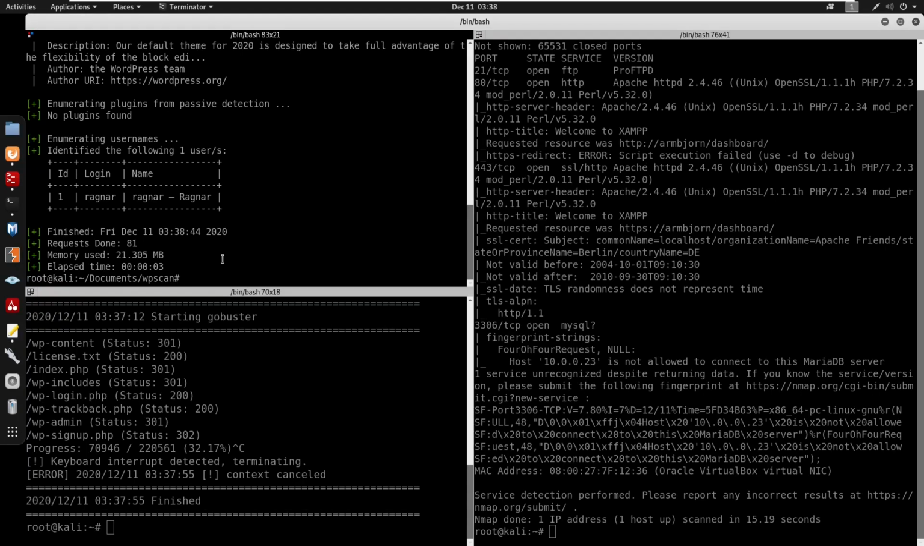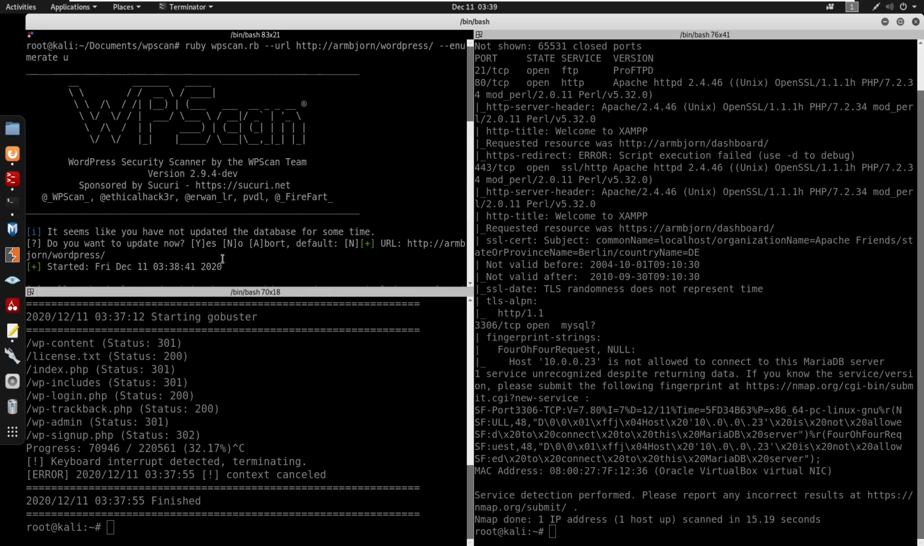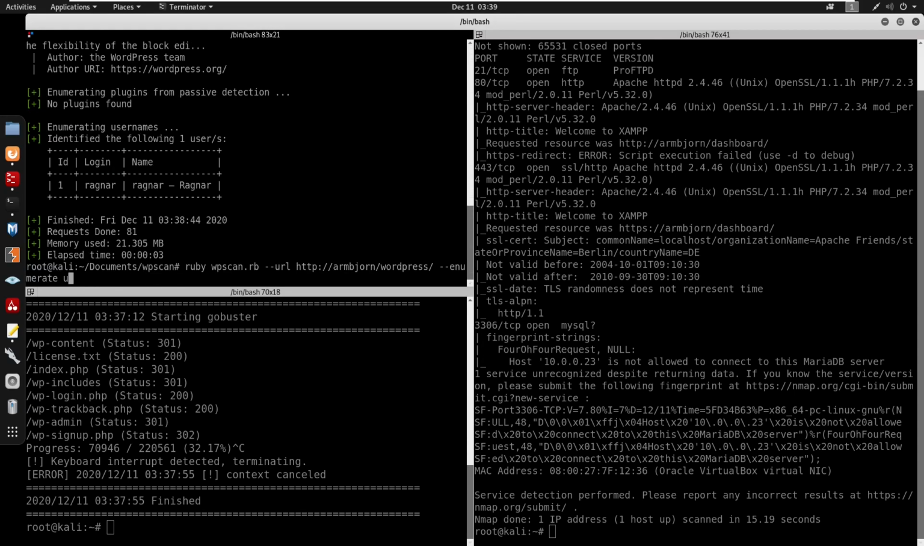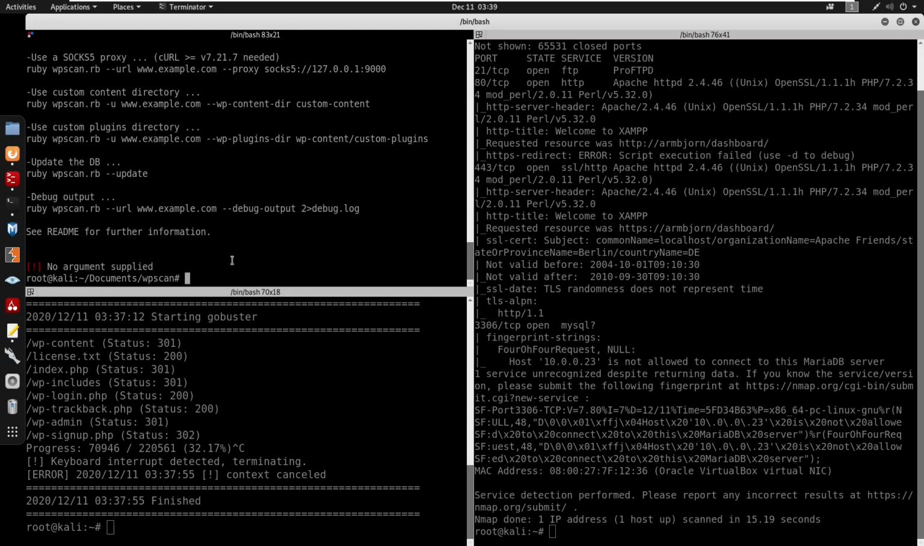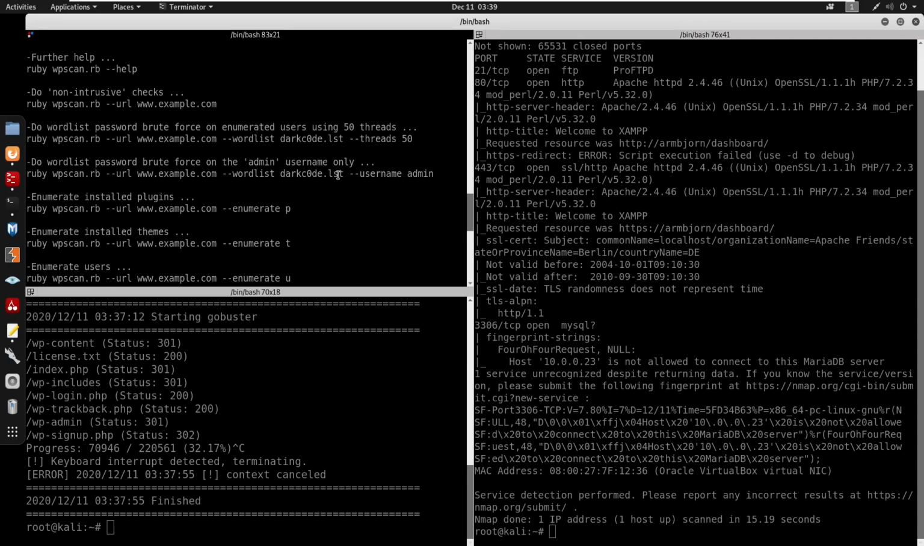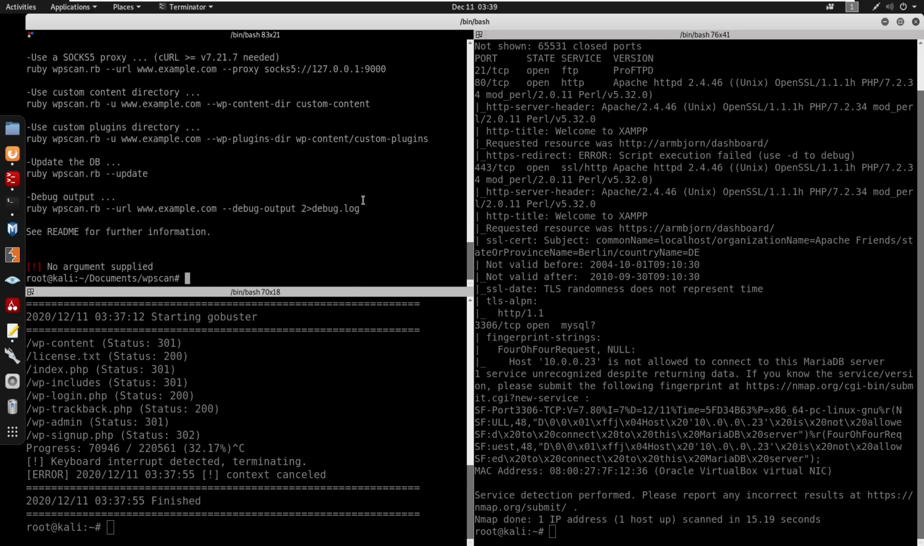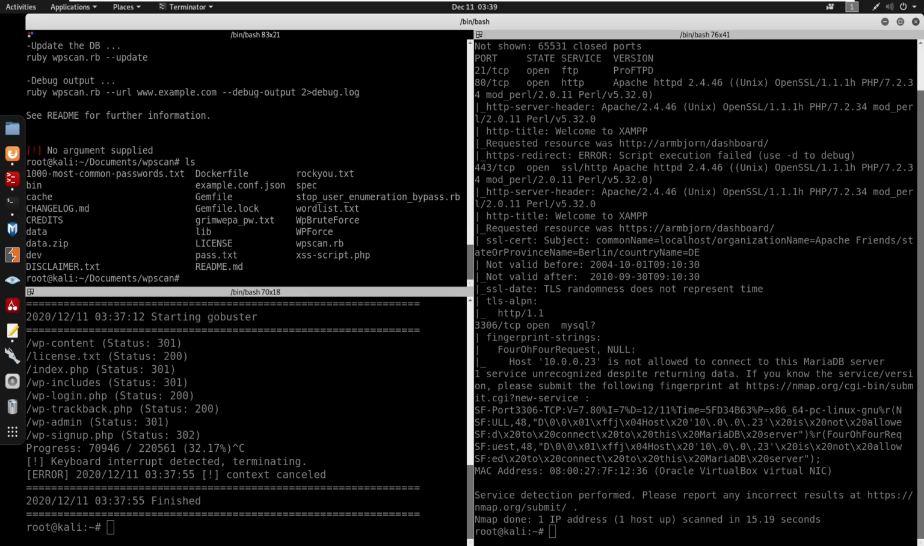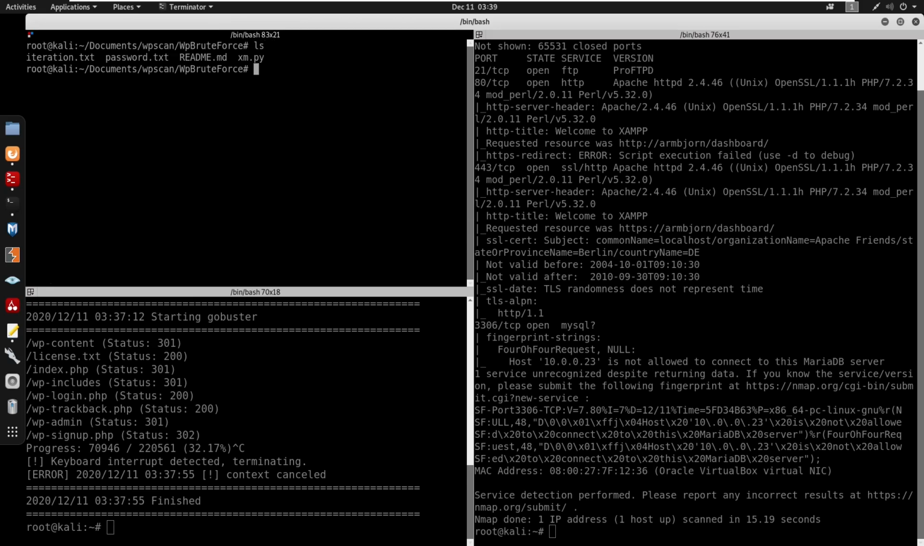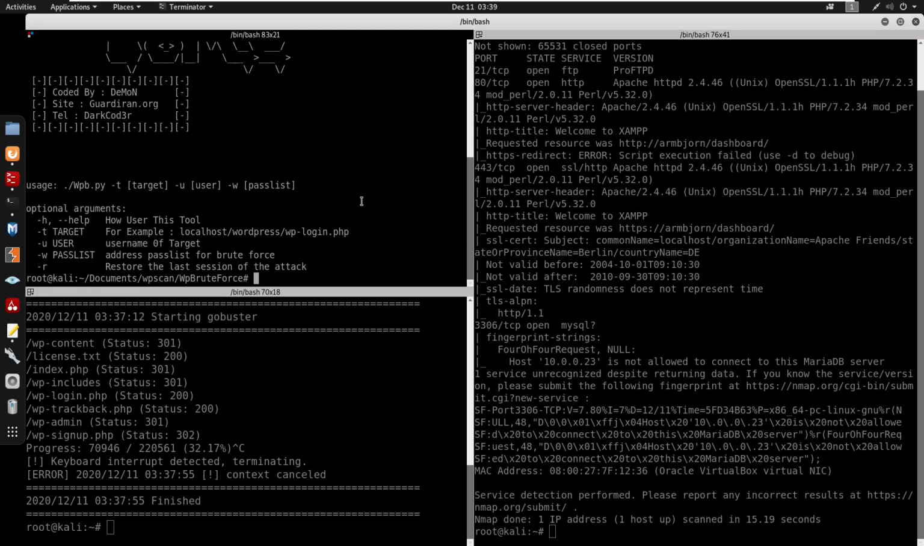Just one thing to note, every time I try to run a brute force attack on a certain user, I usually get an error using WPScan. So what I did was actually just went on Google and searched up a separate tool. The tool I downloaded was called WP brute force. We can just do python xmlrpc.py.